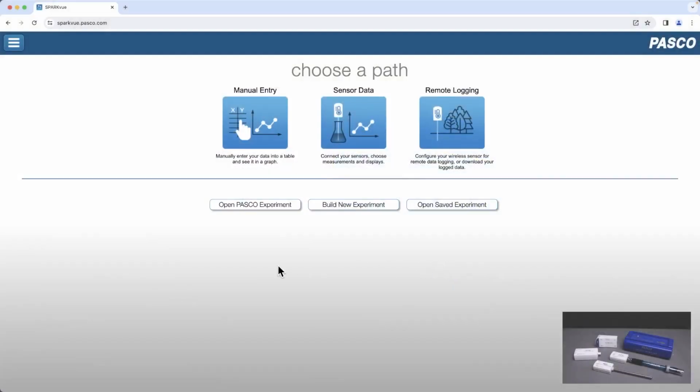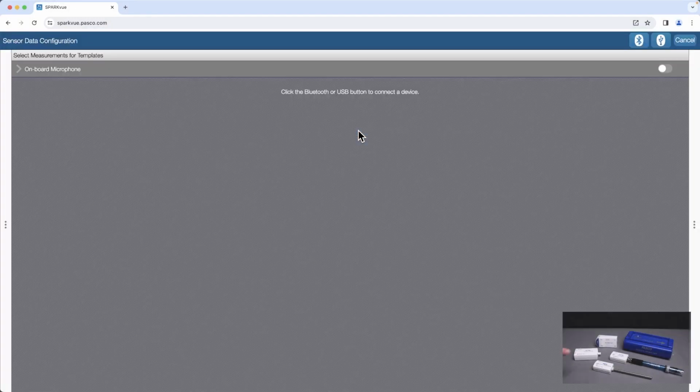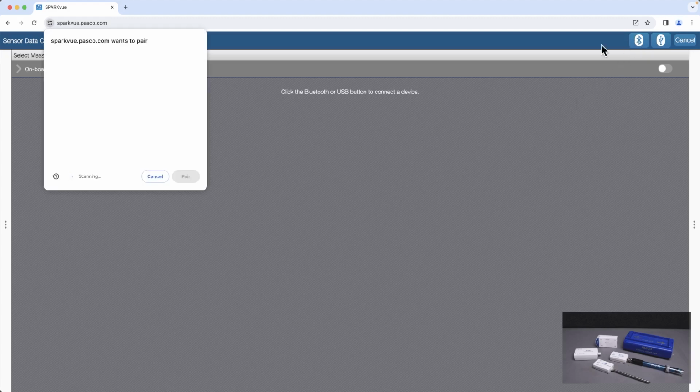From the PWA version of SPARKvue's welcome screen, select the sensor data path. Then, power on your sensor. And select the Bluetooth icon in SPARKvue's top bar to open the browser's Bluetooth connection screen. Identify your sensor by its six-digit ID, shown to the left of the greater than symbol. Select it, and then choose Pair to connect it to SPARKvue.